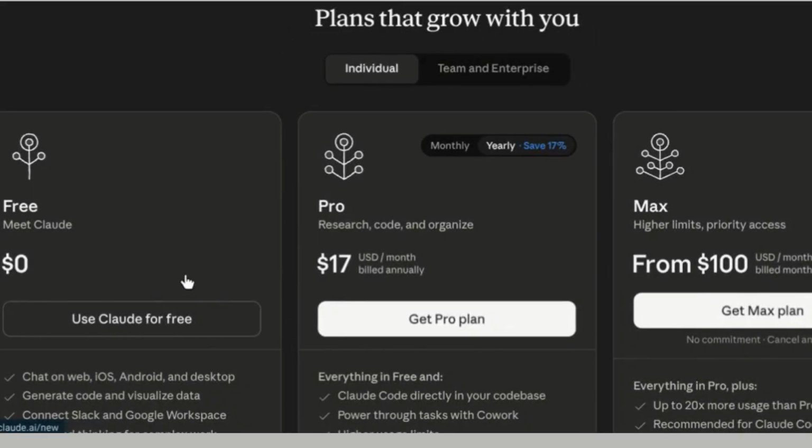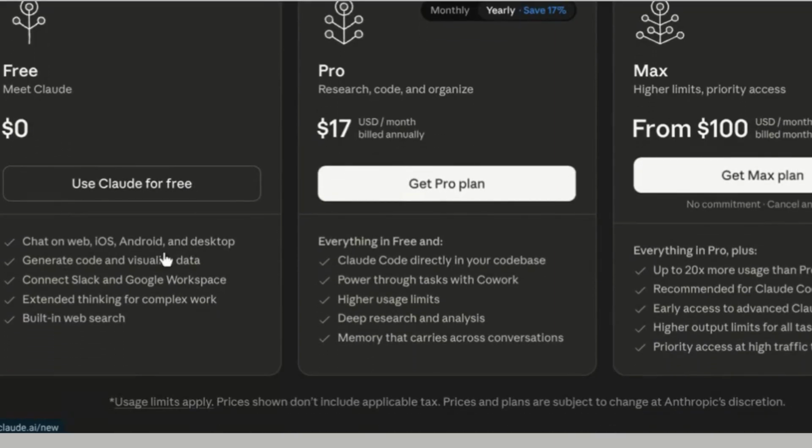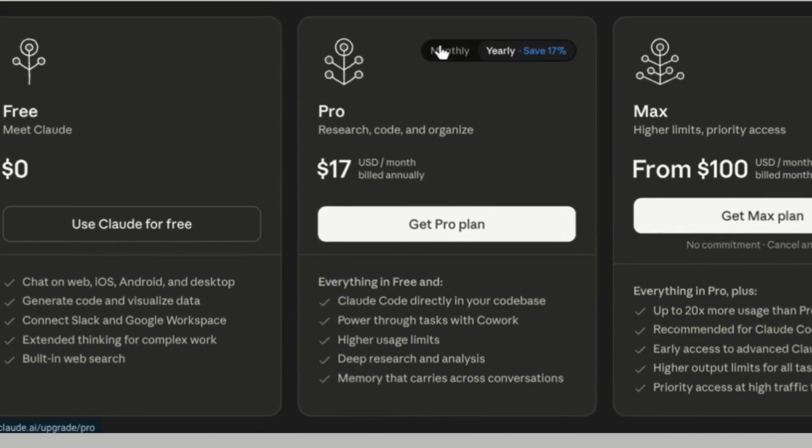Free versus Pro. So, a quick word on plans. The free tier gives you access to Claude with generous daily limits, perfect for trying things out. Claude Pro, the paid plan, gives you higher message limits, priority access during busy periods, access to the most capable Opus model, and early access to new features. If you start using Claude every day for work, Pro is worth it. For casual use, free is great.